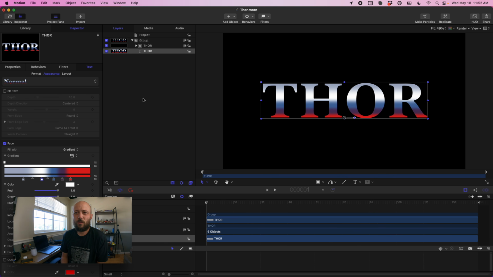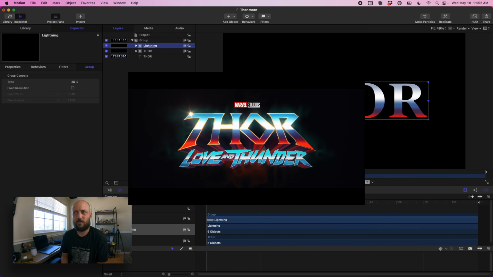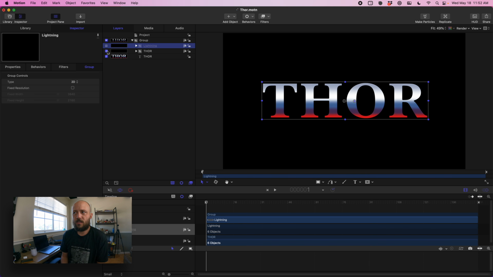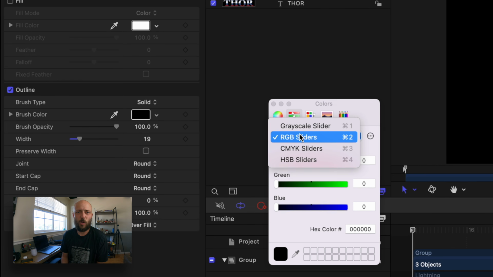Now that we have our gradient looking just right, let's come up here to our outline layers. We're just going to right click to duplicate it. This top one we're going to rename to be lightning. We're going to reuse our outlines to make the lightning effect that zips around the outside of the text. Now let's expand the one that's just our normal outline. We're going to select all of these shapes and change the color from black to just sort of a yellowy gold color.